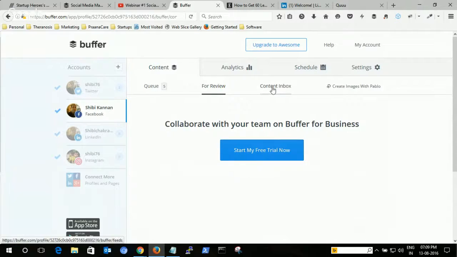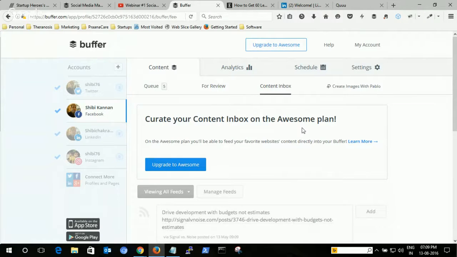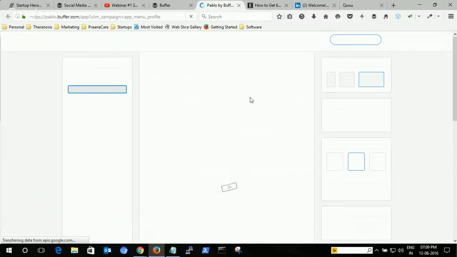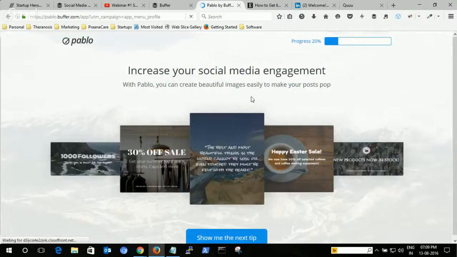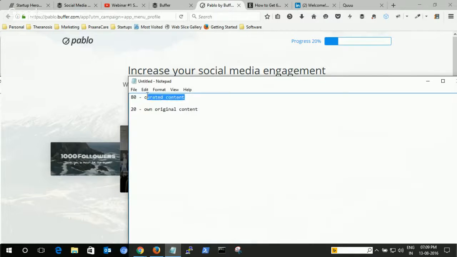So I'm not on the business plan. Curate your content inbox on the awesome plan. Okay, I'm definitely going to upgrade to awesome plan. Create images with Pablo. Okay, this is one thing I can quickly show you. So Pablo is a very nice way, if you're not a designer and you need images to go along with your stories. Remember this cutoff: 80% curated content, where the images automatically come from the original source, but there is a 20% original content which you are writing. So for this, you definitely need images.